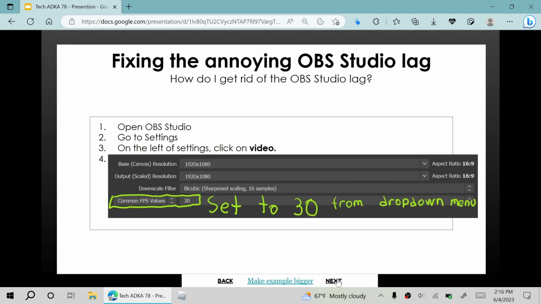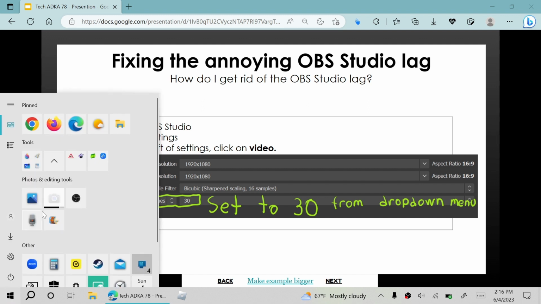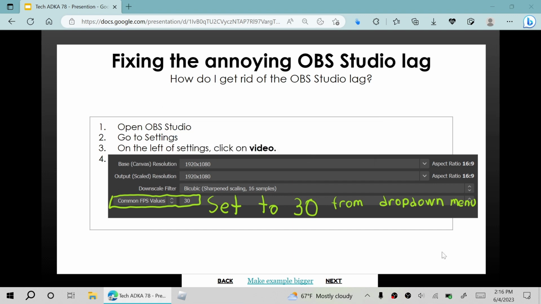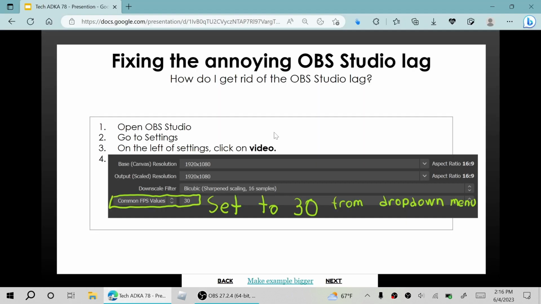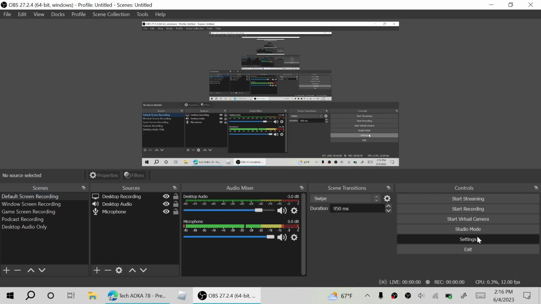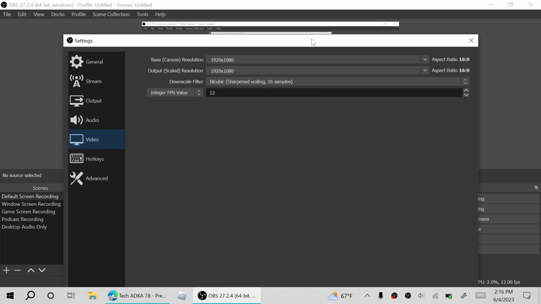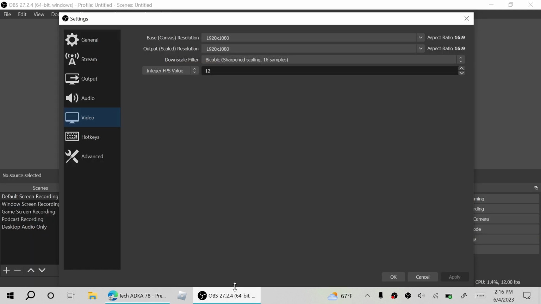So you open OBS Studio, you go to settings. Let me see if I can open another OBS Studio so I can show you. Here it is. Okay, so on the slides it tells us to open it, go to settings and then click on video. And then over here it tells us to set it to 30. So over here you click on here and you set it to 30.